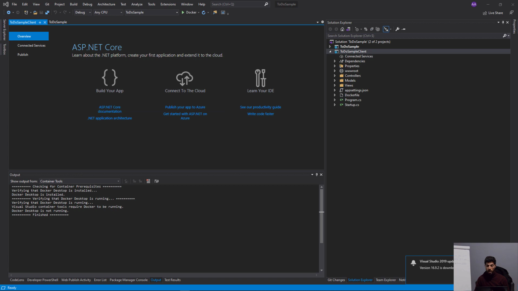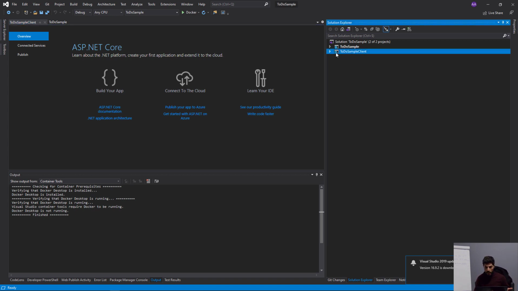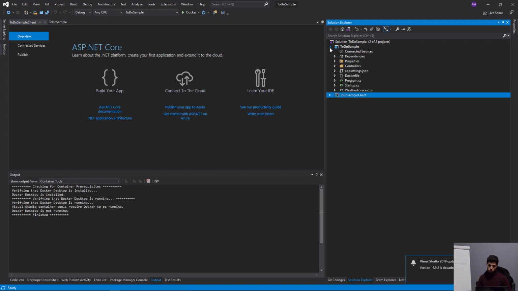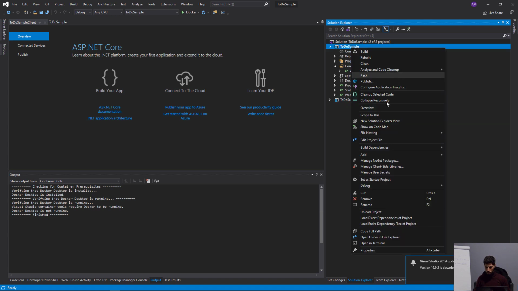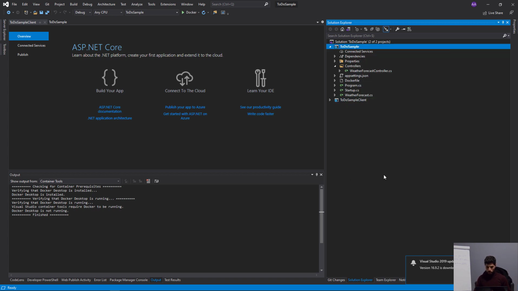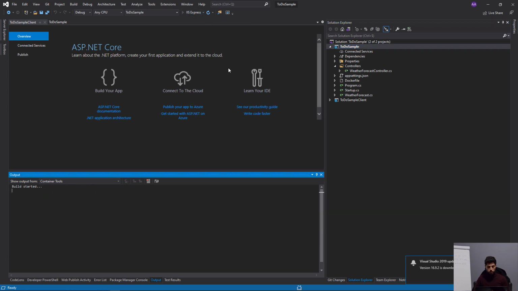As you can see here, we have two projects inside the solution. So the ToDo sample here is composed of an API and a client. Here we are going first to work on the API project. Here we have a default controller. If we run the solution, let's set the startup project, and we are not going to use Docker. We are going to use IIS Express. Let's run the solution.